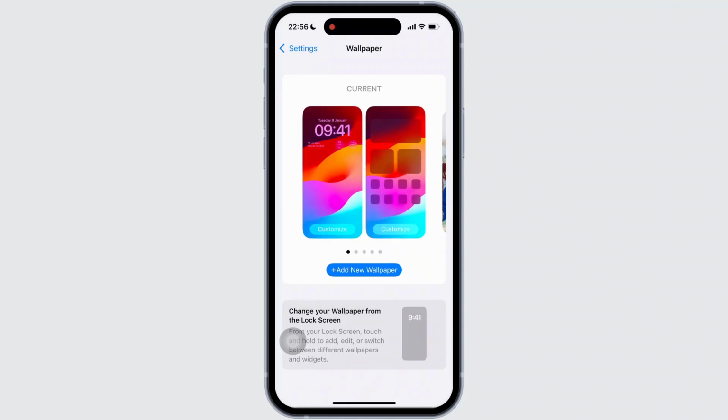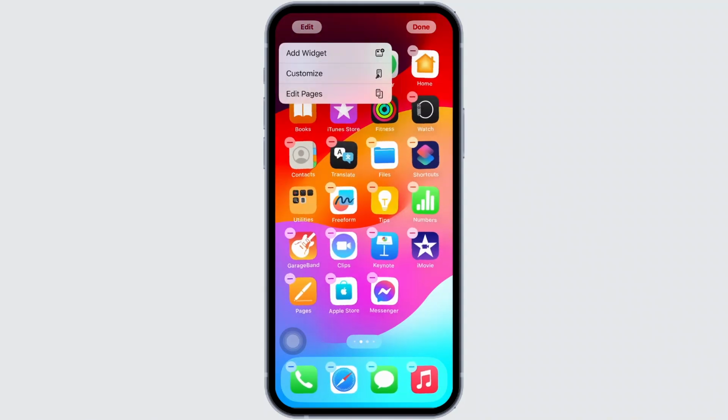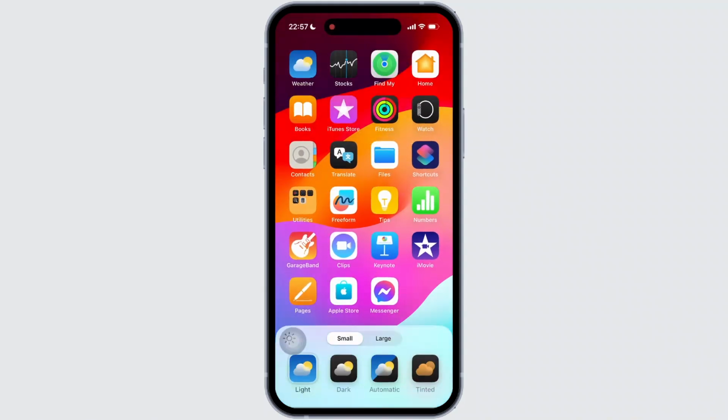Now, another latest update is, go to the home screen. And now in the home screen, all you have to do is long press on any app and it will start jiggling. And all you have to do is tap on the customize or edit option available in the top right corner of your screen. Then a drop down menu will appear. Tap on the customize again.